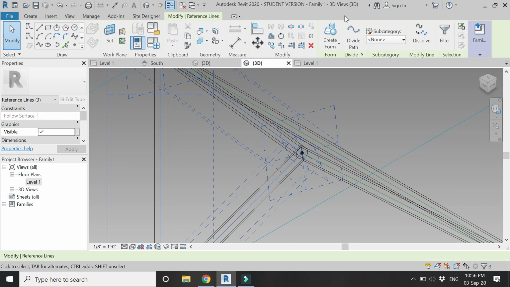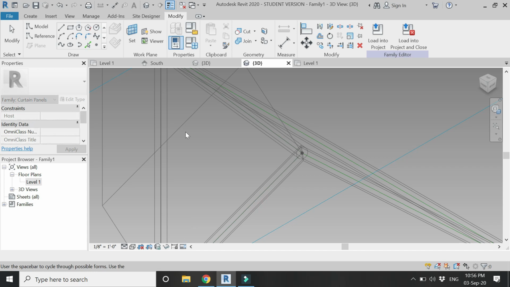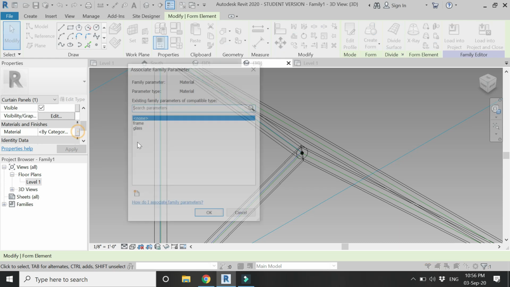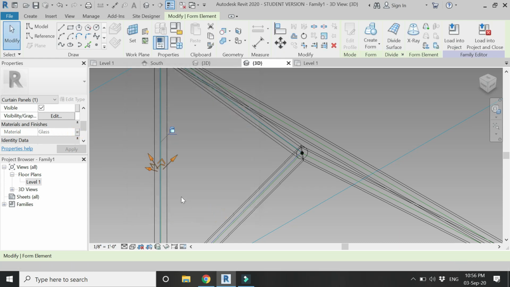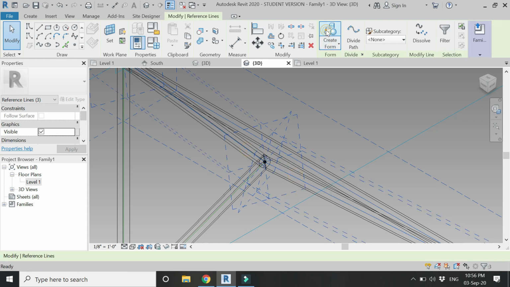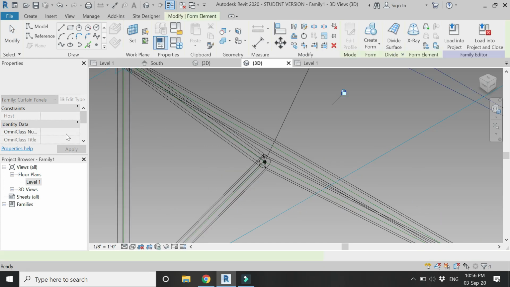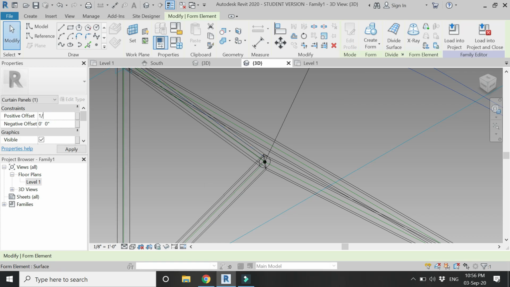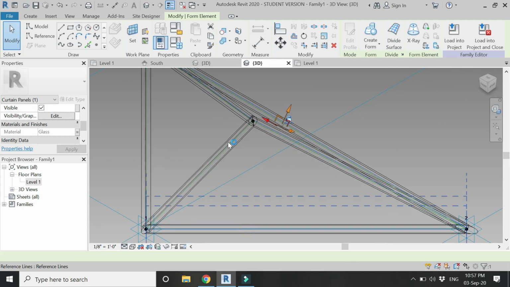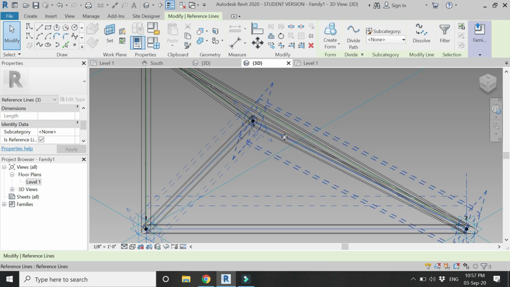Now select these three reference lines and click on create form. Assign the positive offset of 1/8 inches. This is basically the extrusion for the glass, and then assign the material of glass to this extrusion. Now select these three reference lines and again click on create form and give the positive offset value of 1/8 inches and assign the material of glass to it. And now repeat this step for this third panel of the component as well.